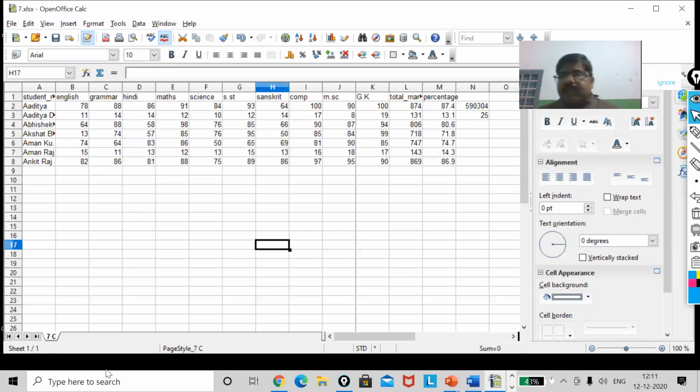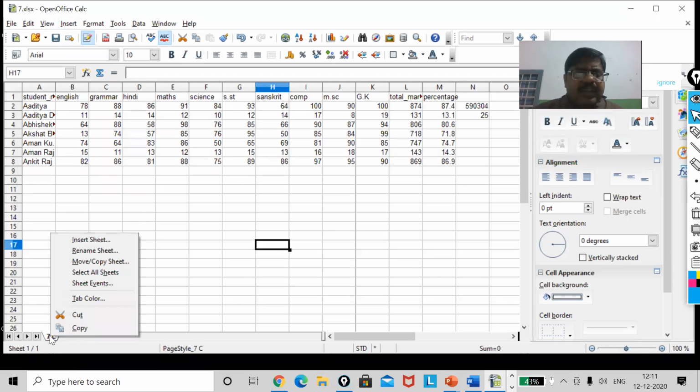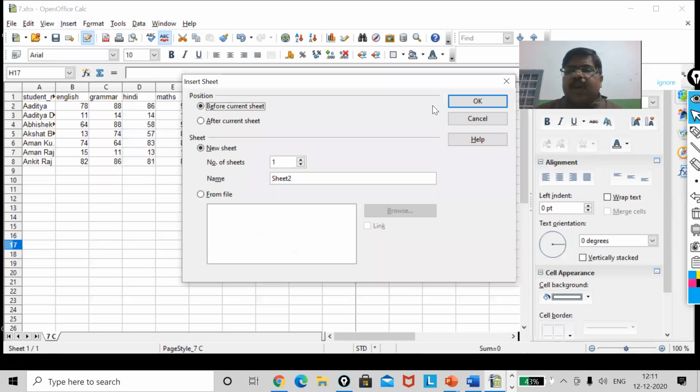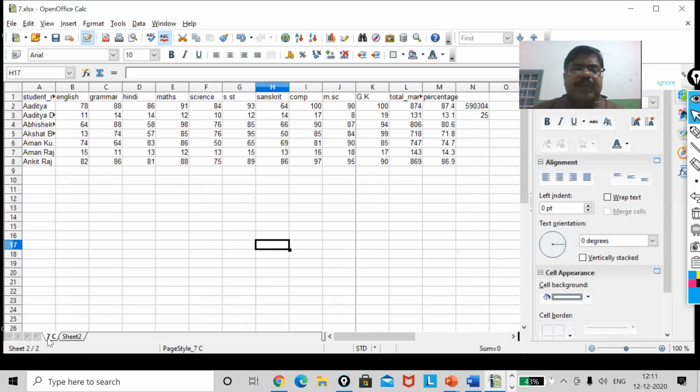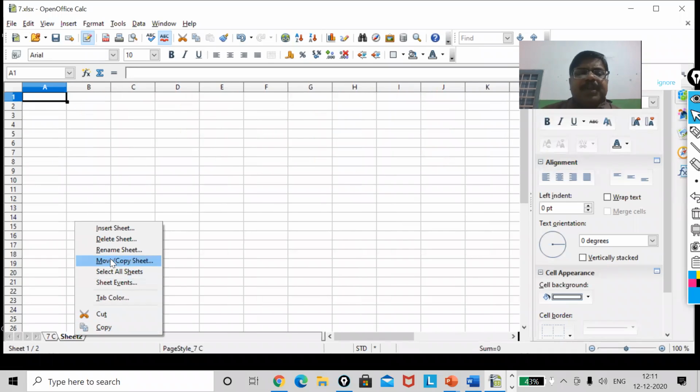Now, if I want a new sheet to be added and already it is added to here, and I want to do the shuffling, C2 will not come first. First 7C and then C2. You can click and drag it. Okay. How to delete it? Same way. Click the right mouse button and choose delete. You can change the name of the sheet also by going to rename sheet.